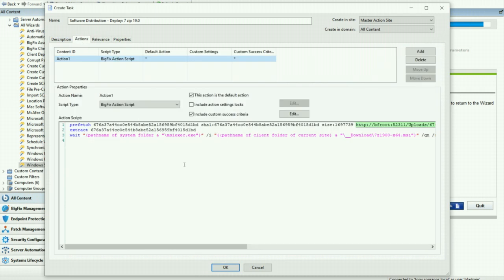Over here on the Actions tab, you can see what BigFix has auto-generated for us. We have a prefetch command, which handles downloading the payload from our server. We have an extract command, which handles extracting the compressed payload. And then we have this wait command. So wait is one of a few ActionScript verbs. ActionScript is the language that fixlets are written in.